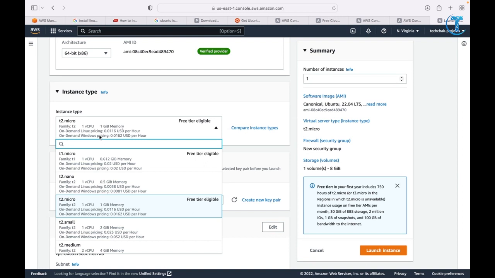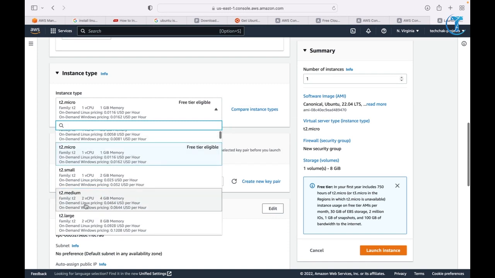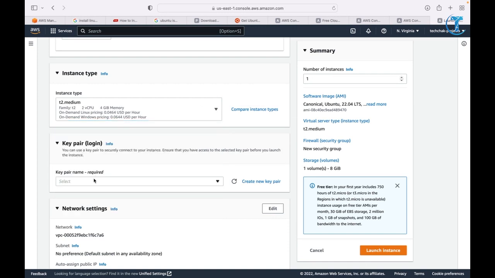2-core CPU and 8 GB memory, 16 GB memory, right? So just similar to that, a server in the cloud also needs to have the CPU and the memory with it. So you can choose any instance type, but as of now, let's choose this T2 medium.